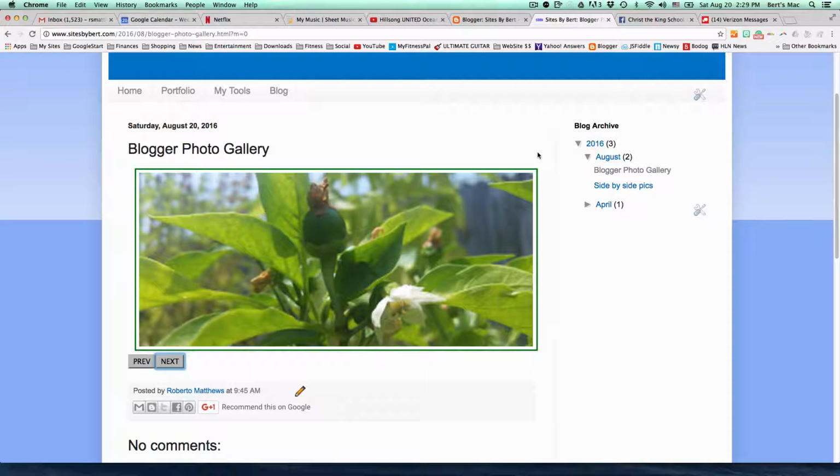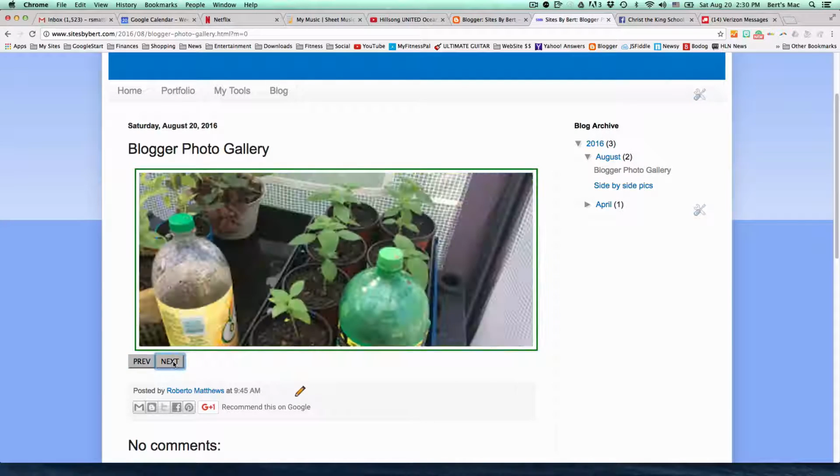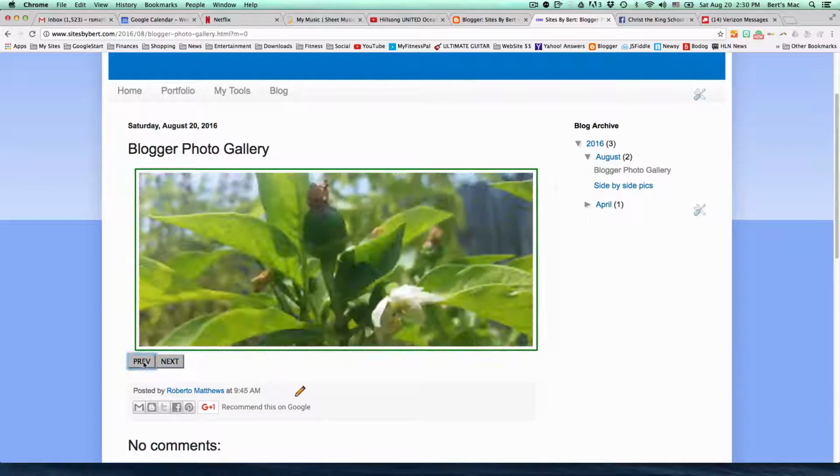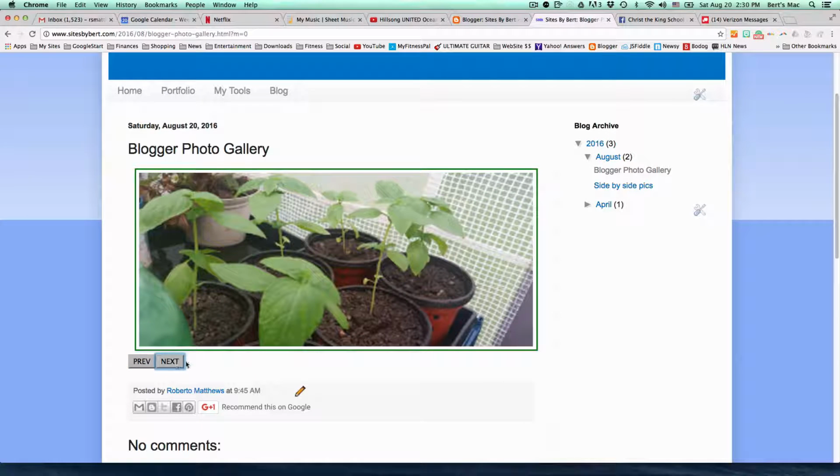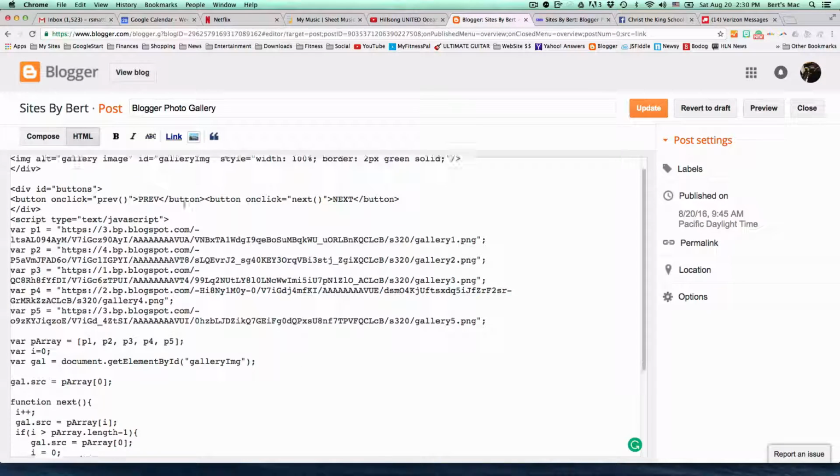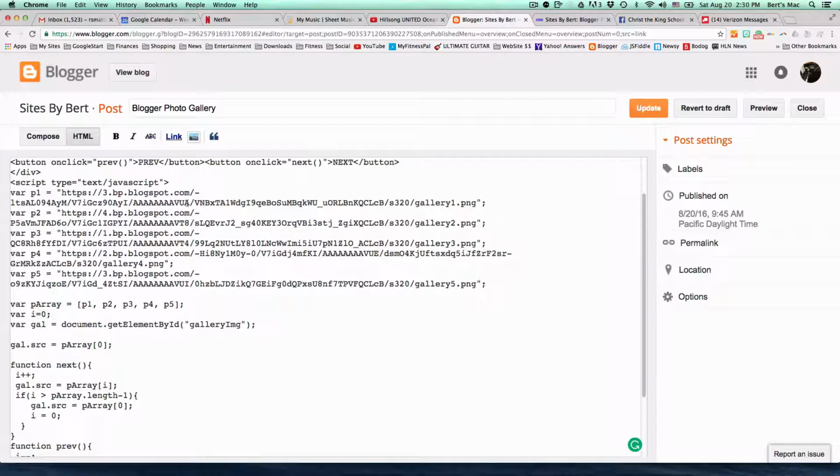The last time we created this little blogger photo gallery, and what we did was we put a previous and the next button here so that we can loop through all of these, okay? What we're going to do today is I'm going to show you how to make it run automatically, and I'm going to throw in a couple of bonuses in there for you too. So let's get started.